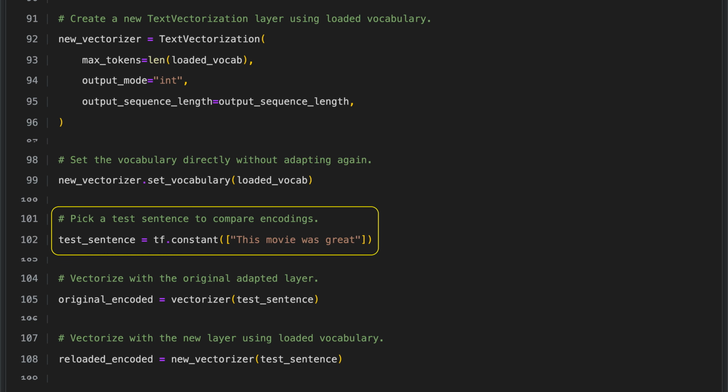We begin by creating a test sentence as a constant in TensorFlow, which produces a tensor containing the text, "This movie was great." This serves as a simple, fixed input that we can feed into different text vectorization layers. By encoding the same sentence with each layer, we can directly compare their outputs. This comparison helps us confirm that the loaded vocabularies and encoding steps are working correctly and consistently.